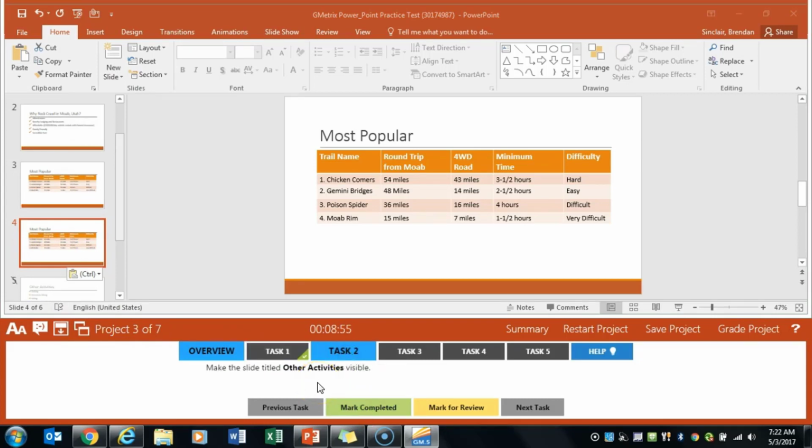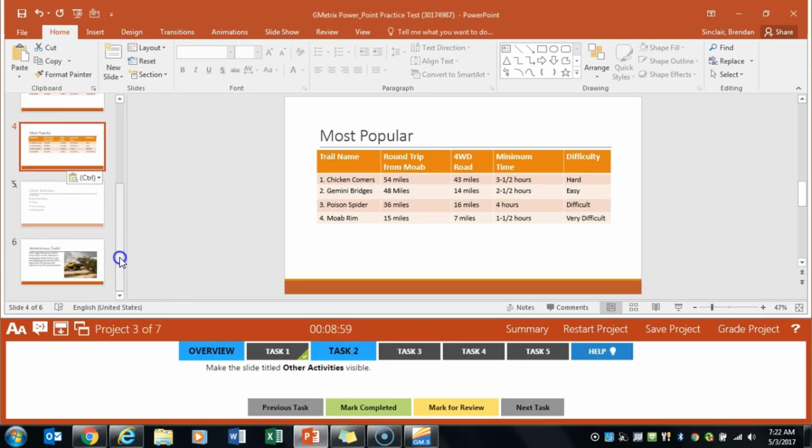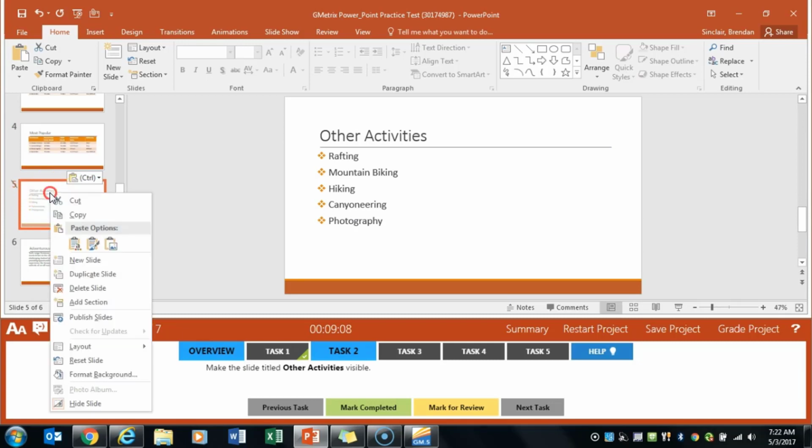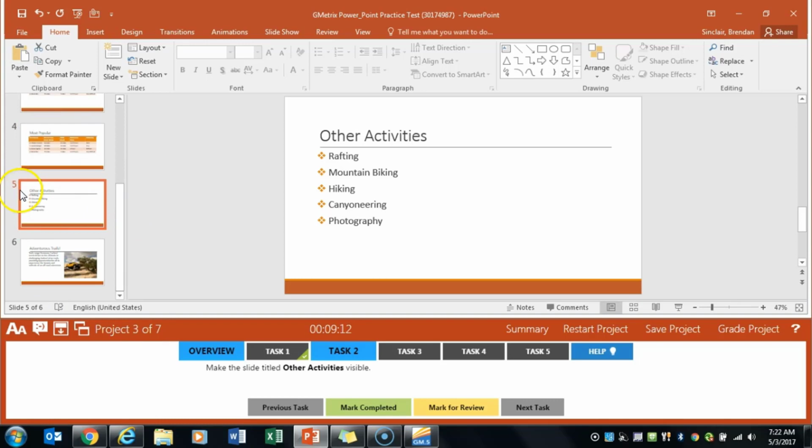Task 2 asks us to make the slide Other Activities visible. And it's this one right here. Notice that 5 is crossed out. That means that if you were to play this presentation, it would not show. All we need to do is select that, right-click, and click Hide Slide. Now that is visible in the presentation. We'll go ahead and click Mark Completed.